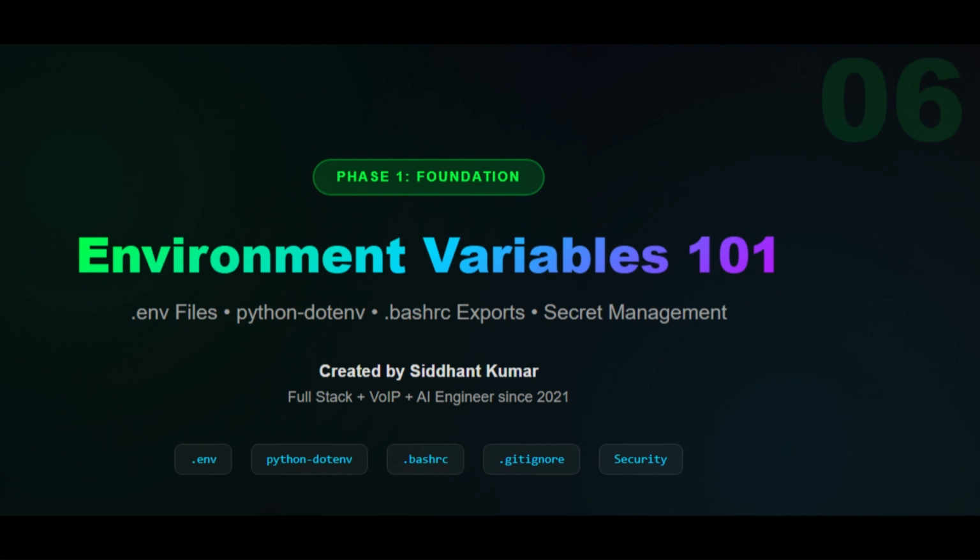In the last 5 episodes, we set up WSL2, configured VS Code, installed our tools, connected to GitHub and added pre-commit hooks. Today, we are covering something absolutely critical that many beginners overlook: environment variables and secret management. Think of this like learning to lock your front door before you leave home. You would not leave your keys on the porch. So why leave your API keys?